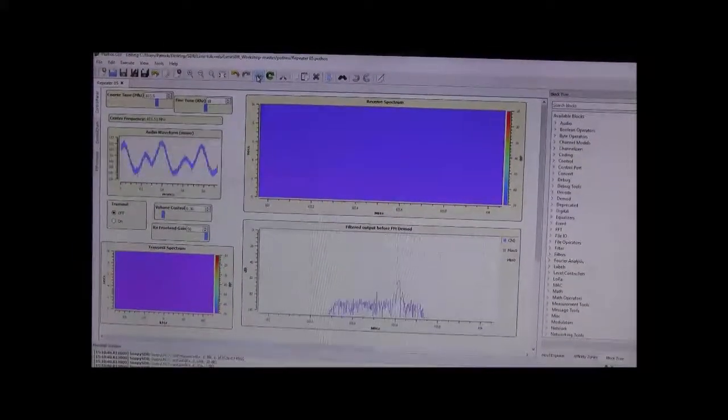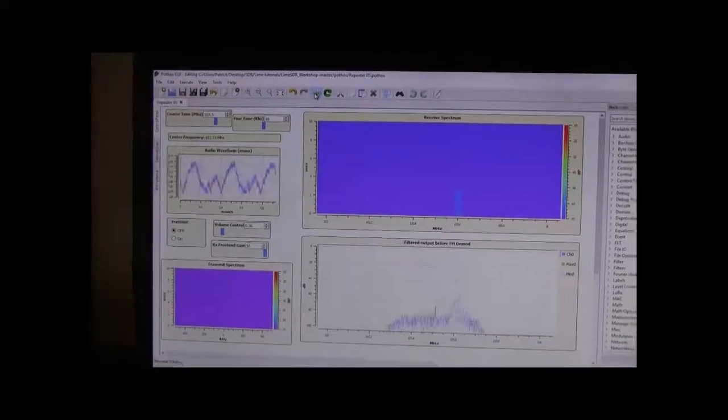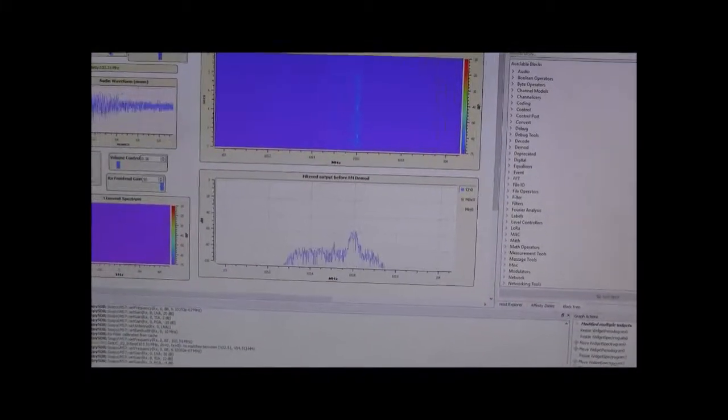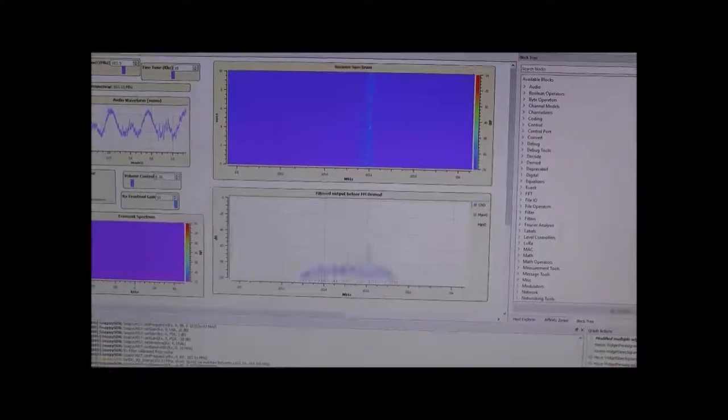Is it going to work? Yes, that's my local radio station. It's coming in. Right, all's good. I'm not going to turn it on just yet. I'm just going to look over here.